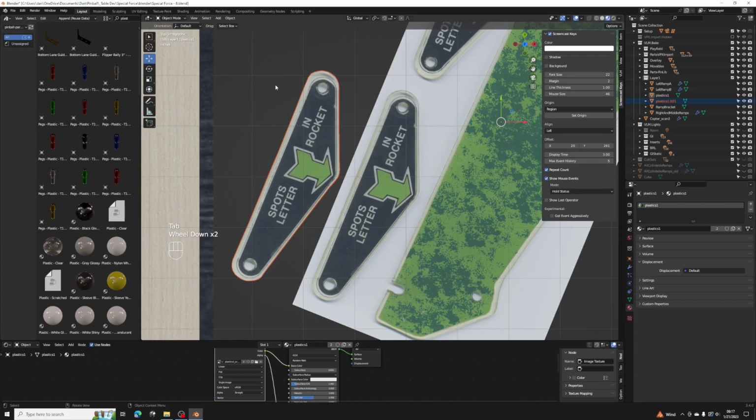So now back into object mode. We've got these two objects, then we've got the new one that we just cut out. And that's the one we'll use moving forward. We can cut the other plastics from this plane later.